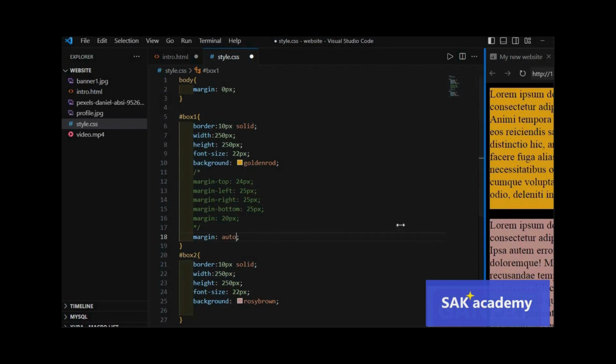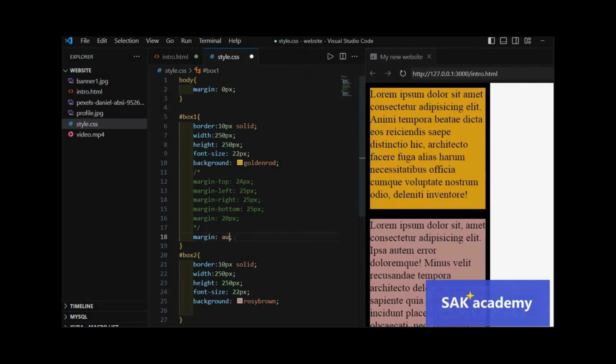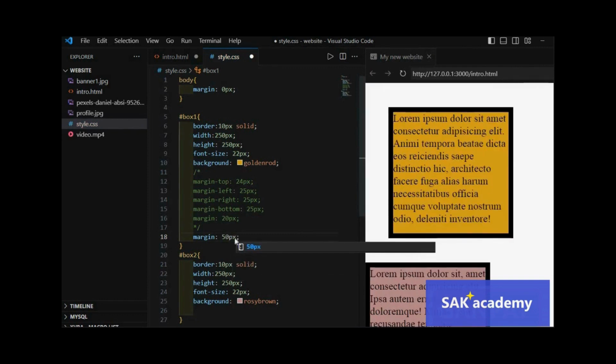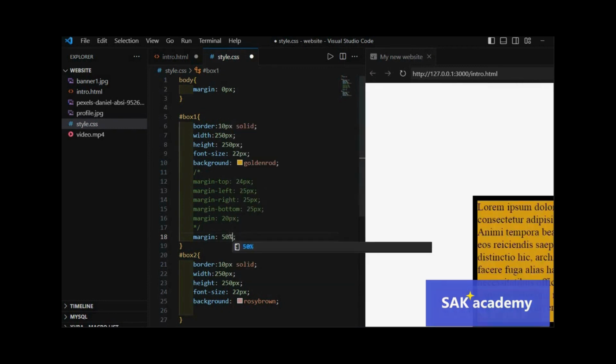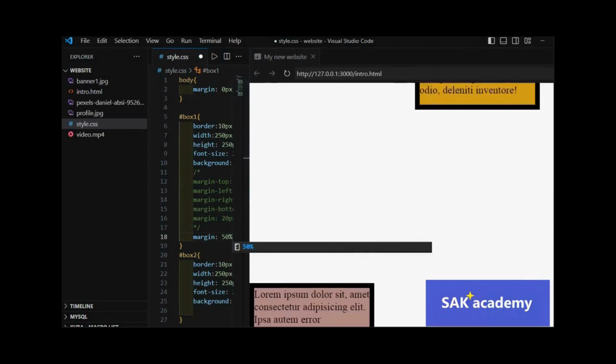Percentage margin. In addition to specifying margins in pixels, you can also use percentages. Percentage margins are calculated based on the width of the containing block. For example, margin left 20% will set the margin on the left side to be 20% of the width of the containing block. It's important to note that margins can collapse in certain situations.